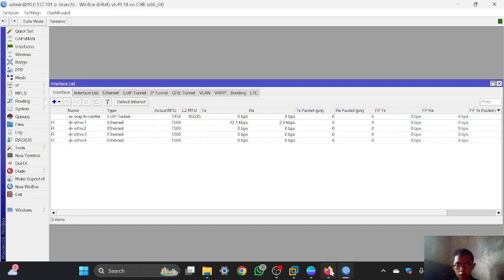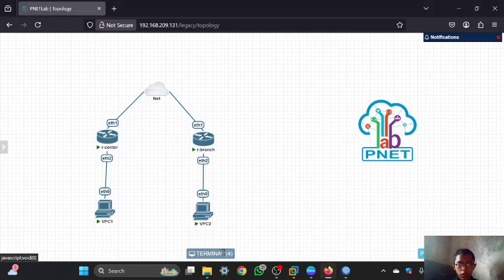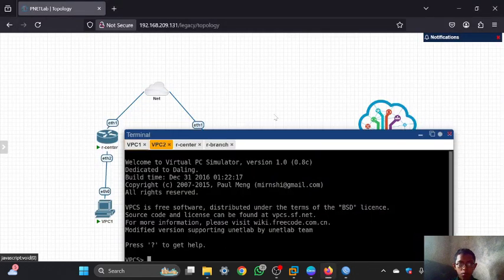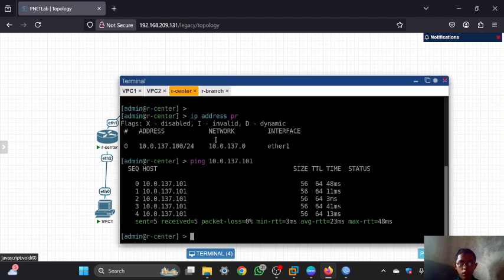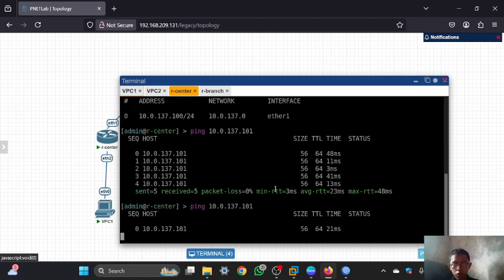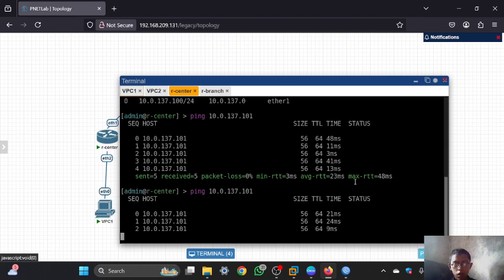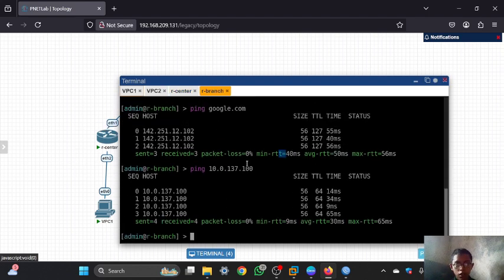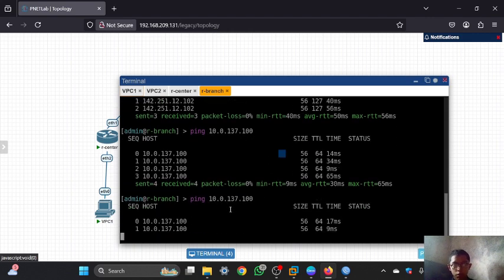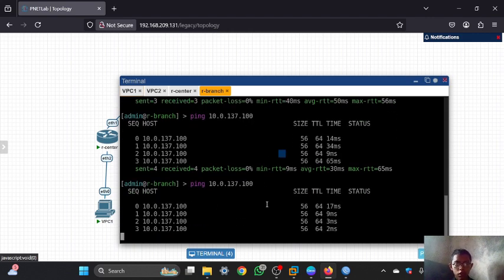And after that, you can try to ping from the router center to the router branch, which is ping and then the IP of router branch, and then you can click enter. And as you can see, it is successful. And I will try in the router branch, and it is also successful.